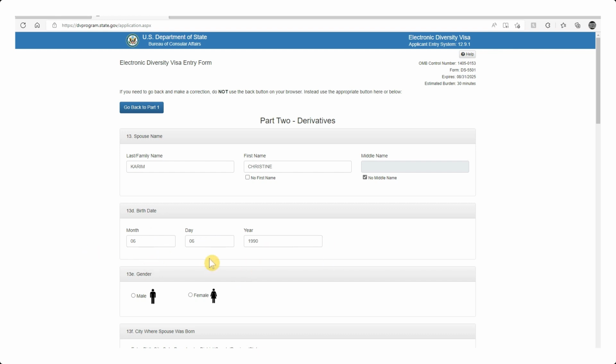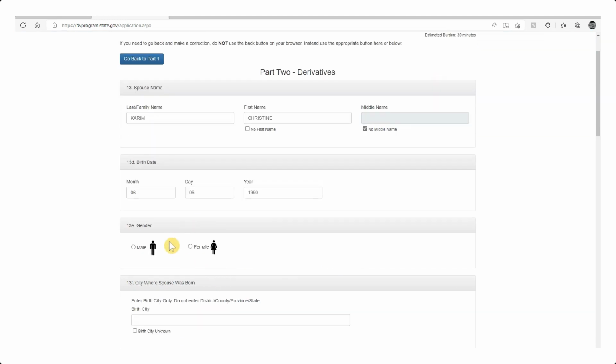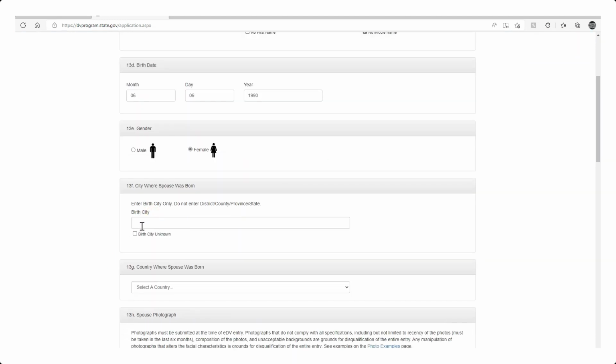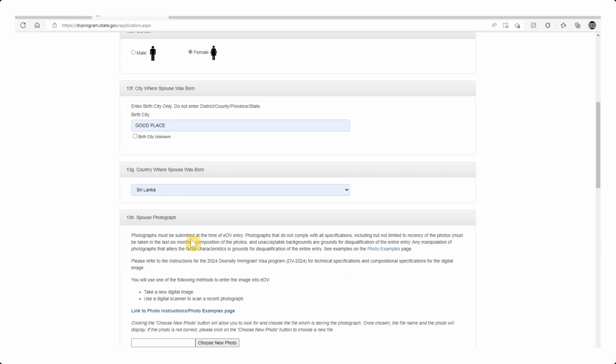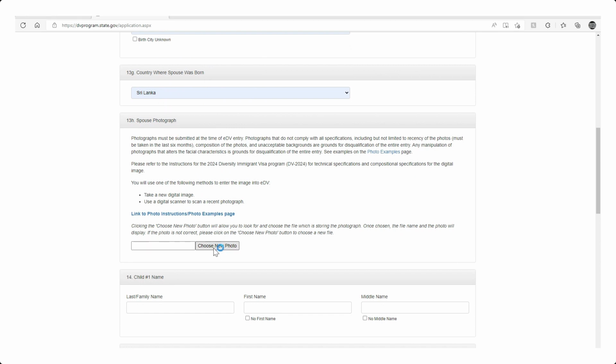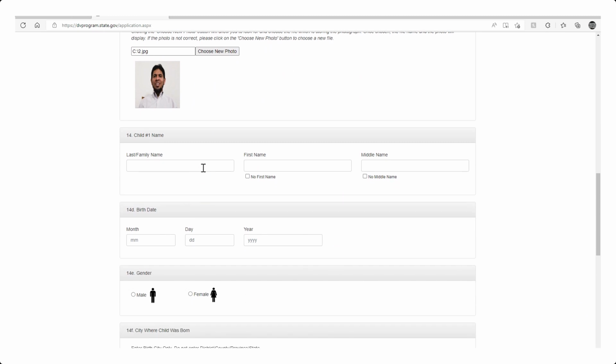Okay, 1990. So I just say June 6, 1990, and of course, female. Okay, and place of birth. Okay, I say good place. And if the birth city is unknown, you can click this box here, and the country is Sri Lanka. Okay, and now the spouse photograph. I'm not going to use anybody else's photo, so I'm just going to put another picture of mine.